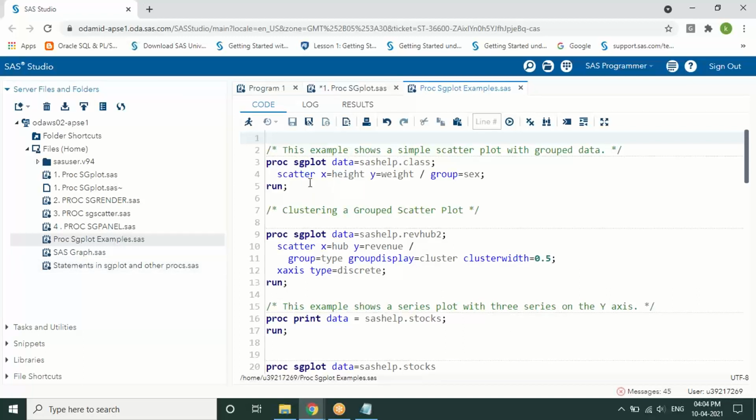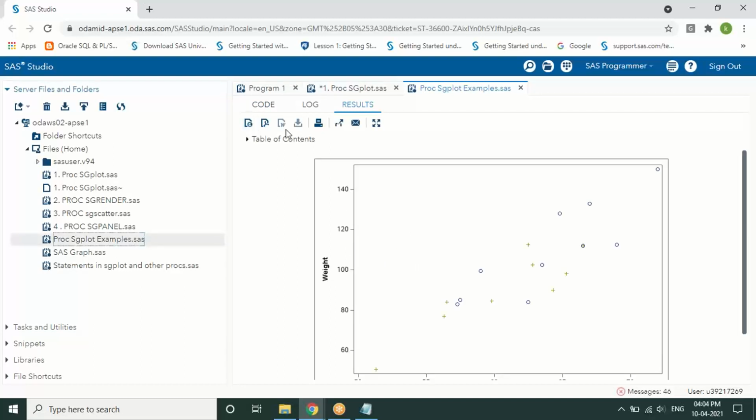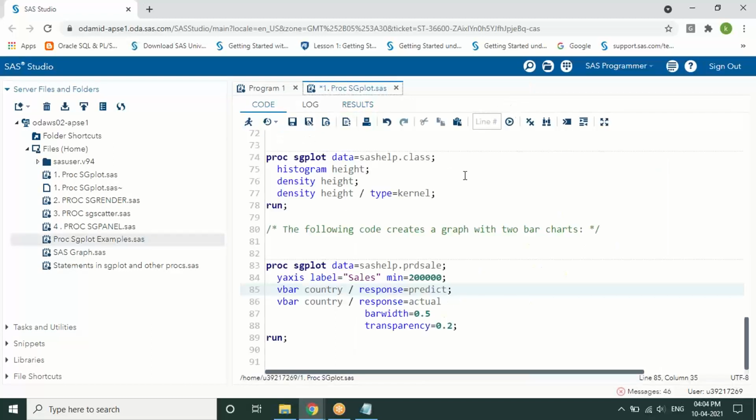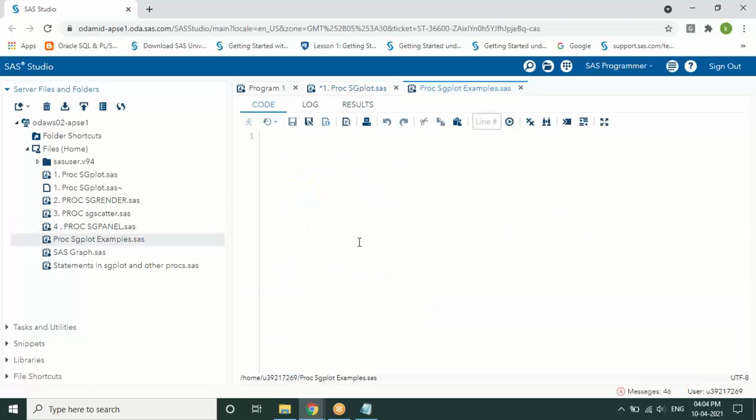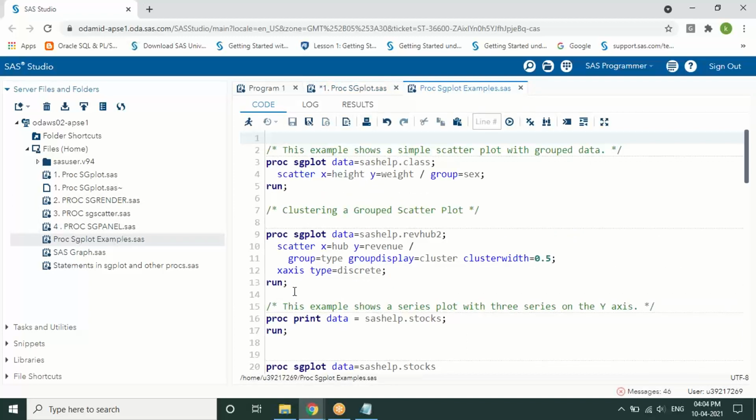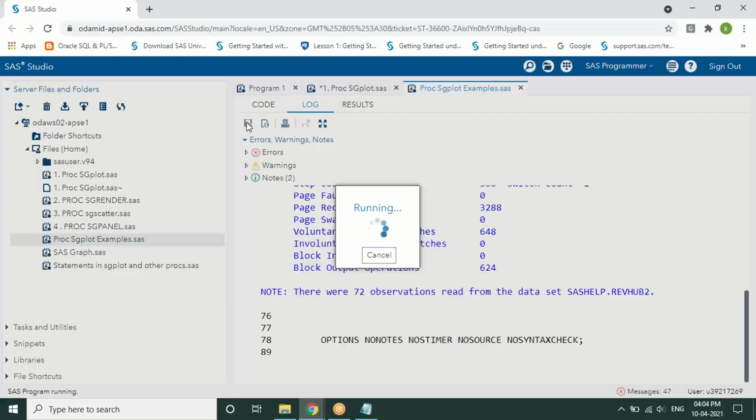So you can see the keyword called scatter. Scatter plots can be created, also scatter plots with more options, grouping, clustering.